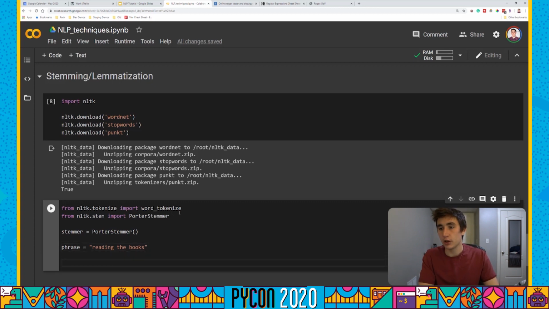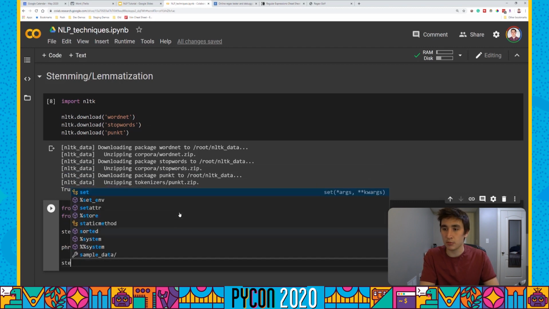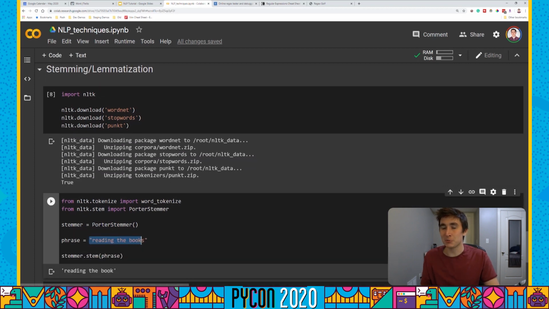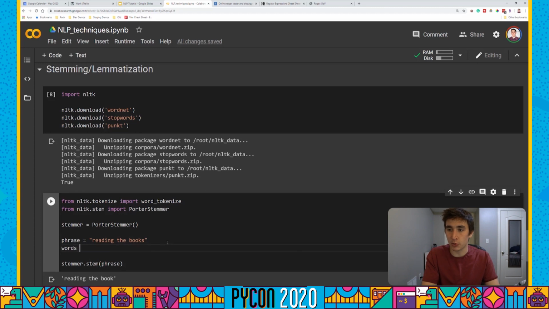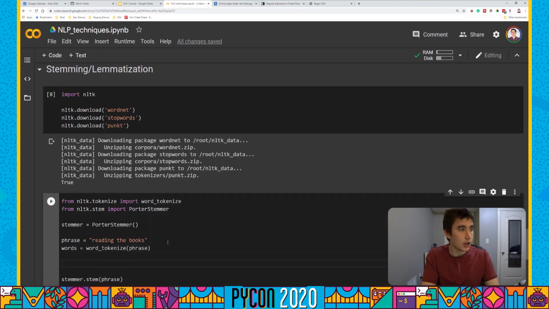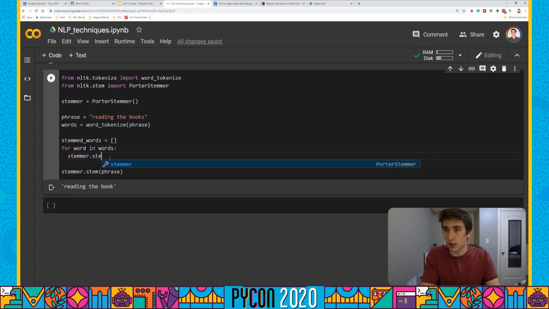And first we'll need to tokenize that, because if I just try to do stemmer.stem, which is all you have to do to stem a word, it doesn't know how to process this phrase because this algorithm expects a single word. So we're going to have to tokenize it. So we can just say words equals word_tokenize of our phrase. And now we can just do stemmed words. We're going to do this in a for loop. So for word in words, we're going to stem the word, stemmer.stem of the word, and we're going to append that to our stemmed words.